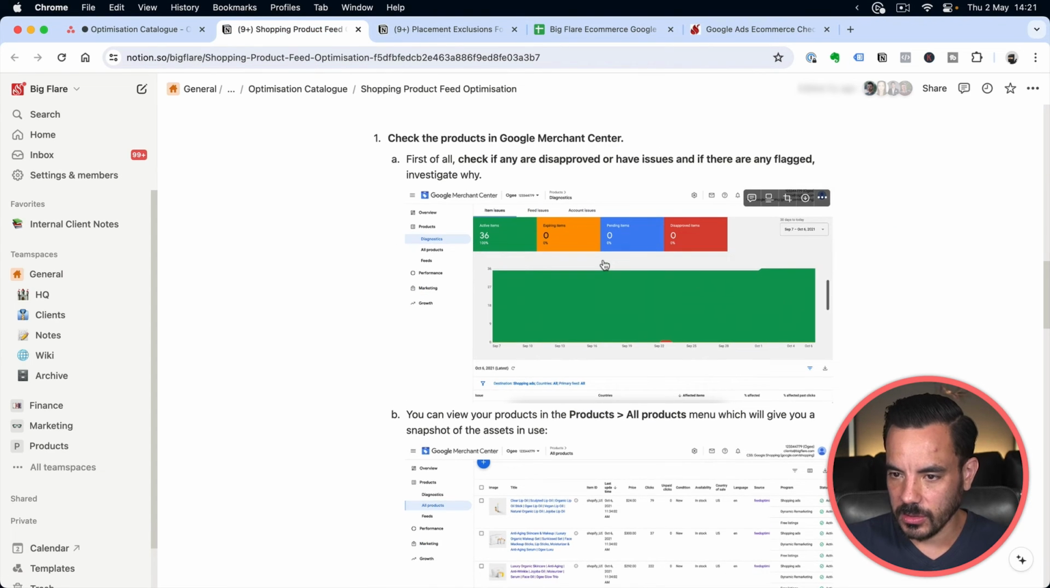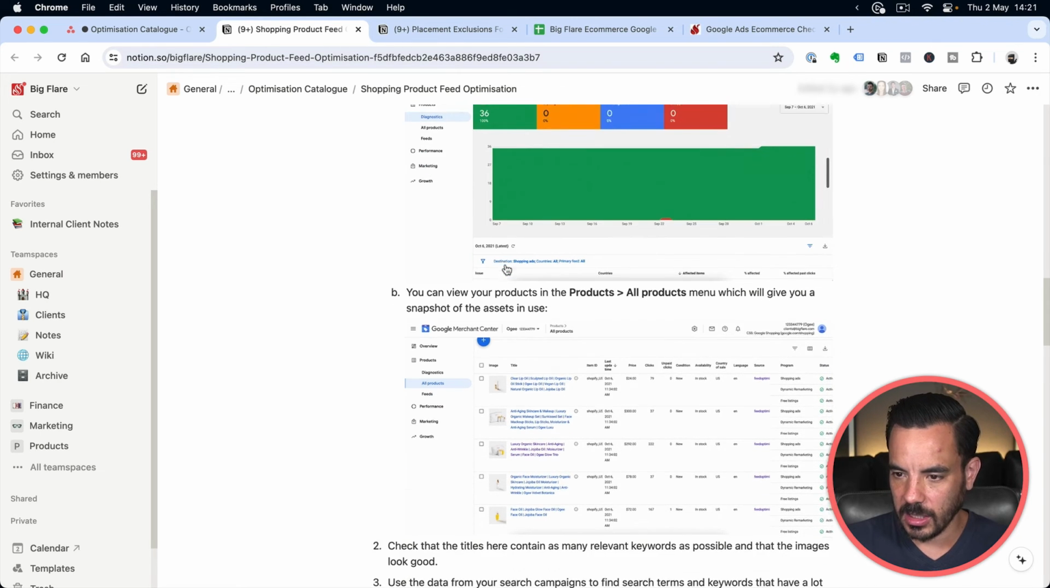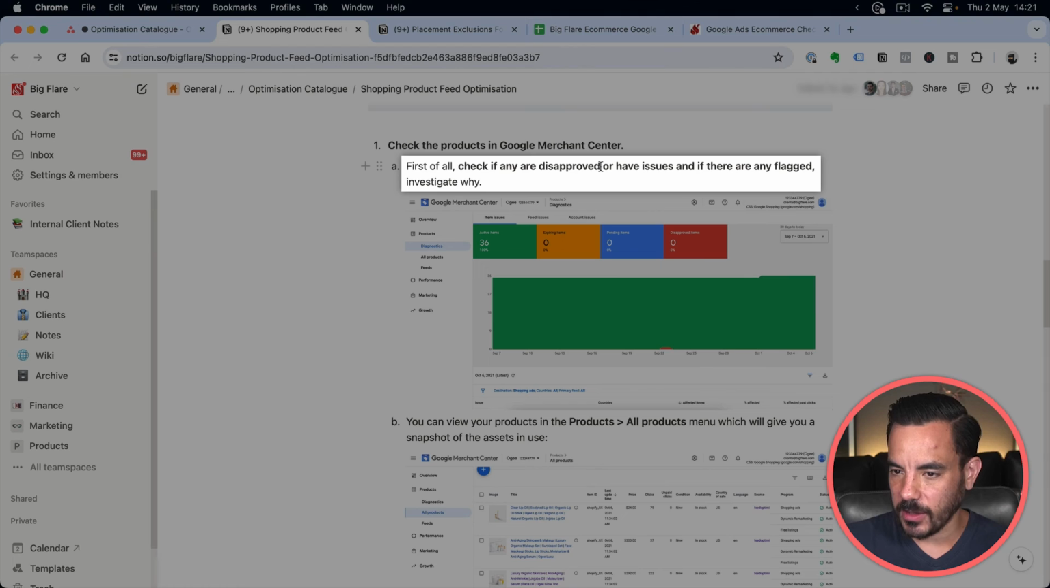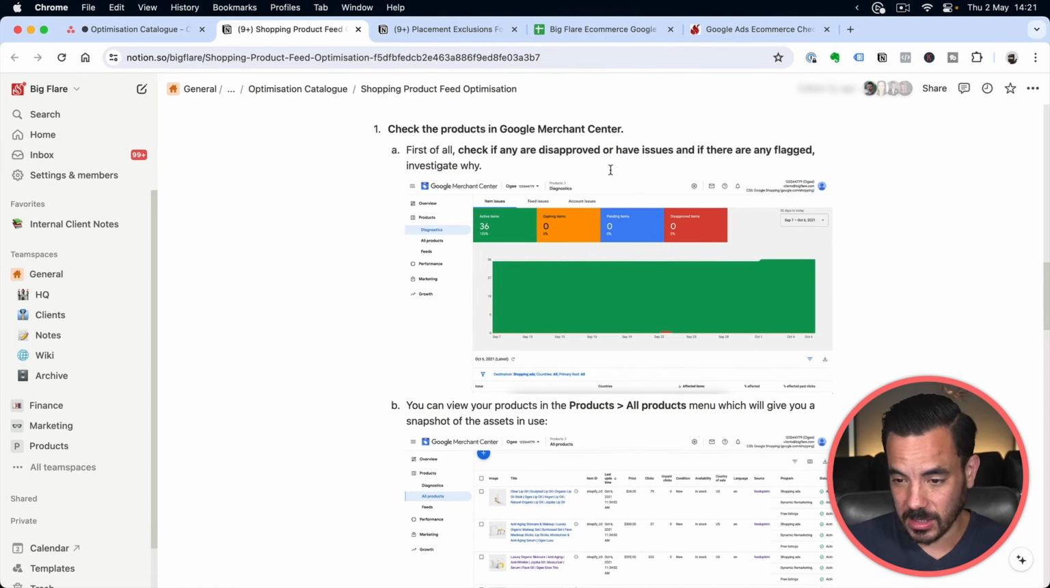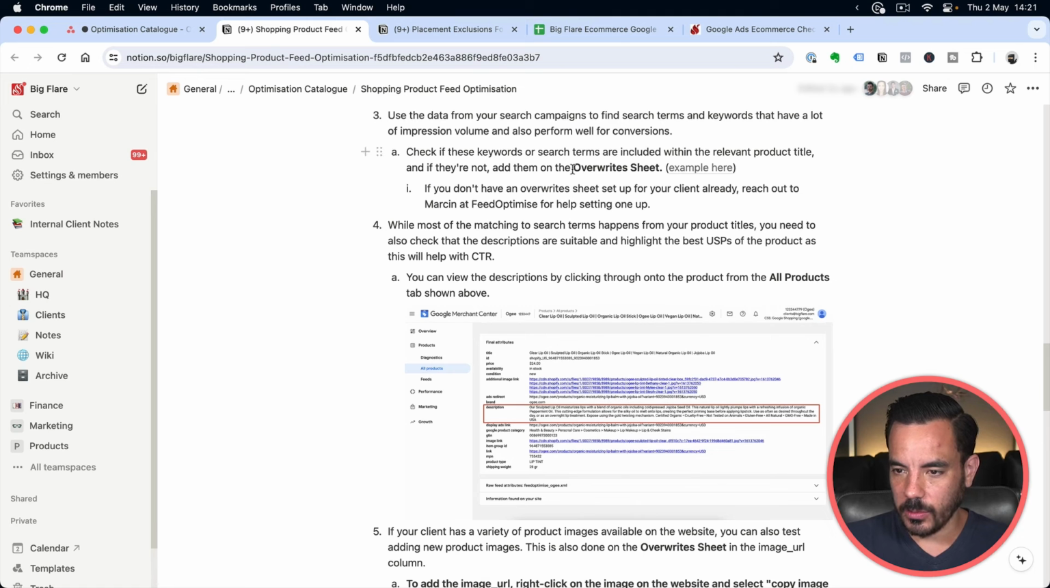Talking of titles, this is our full SOP for Google Merchant Center product feed optimization. You want to check if any products are disapproved. Anything that's disapproved, fix straight away. And we actually work with Feed Optimize. We have an overwrite sheet, and we write into a Google Sheet what we want to change, and then our feed tool provider just pulls that into the feed for us.